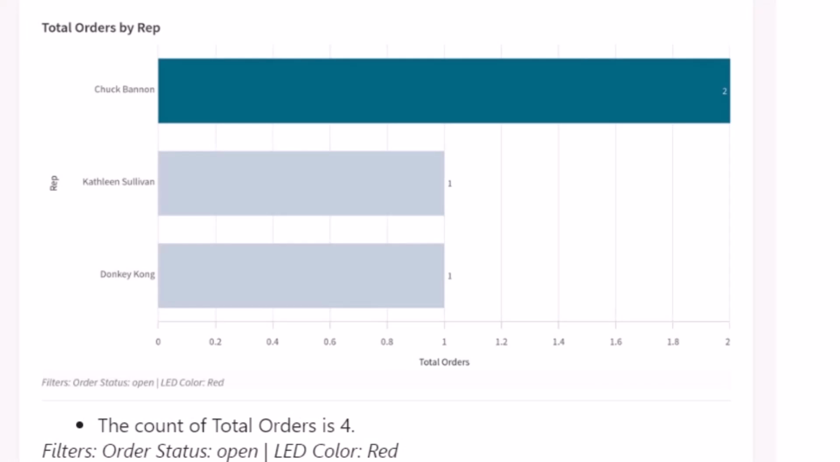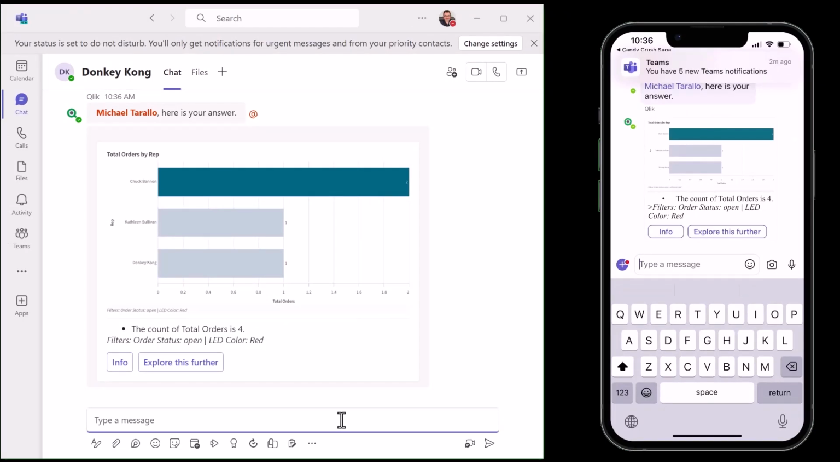Okay, so now what we see is we're looking at a total of four orders that are open by rep, which includes Chuck, Kathleen, and Donkey Kong. But we could also see that Chuck and Kathleen are affected by these orders because you can see that the LED color red is in the filter. So this is going to require a little bit more investigation.